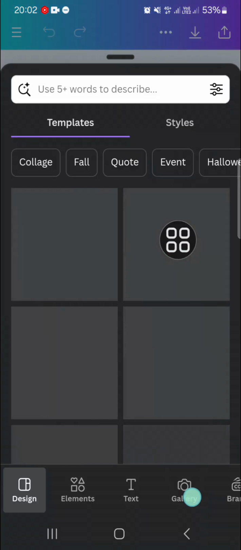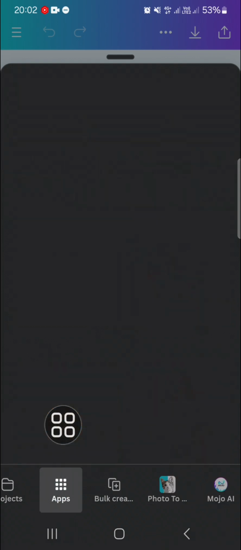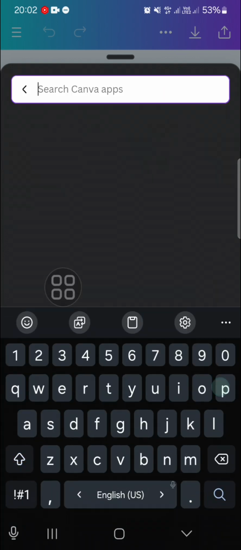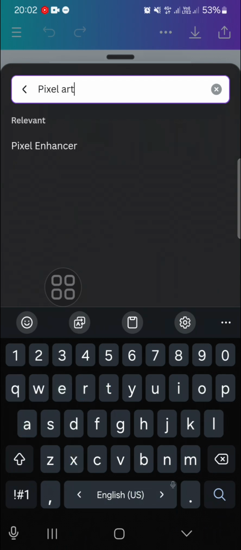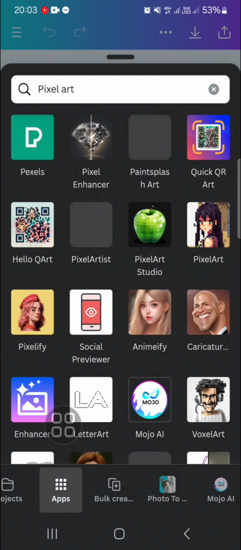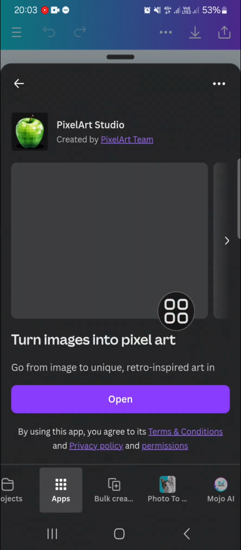Just scroll all the way to the right until you find the apps menu. Okay, and we have to search for the pixel art. Just type in pixel art like this, and there will be some types of pixel art you can use. I'm just going to use this one, Pixel Art Studio. Okay, and click on open.